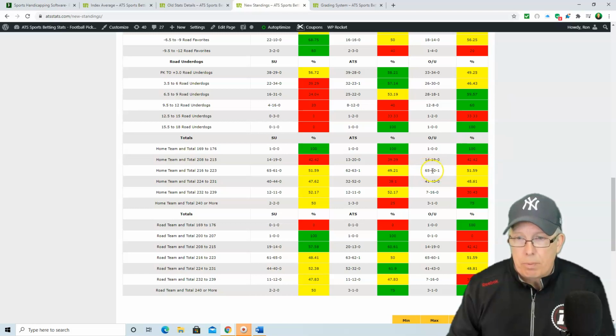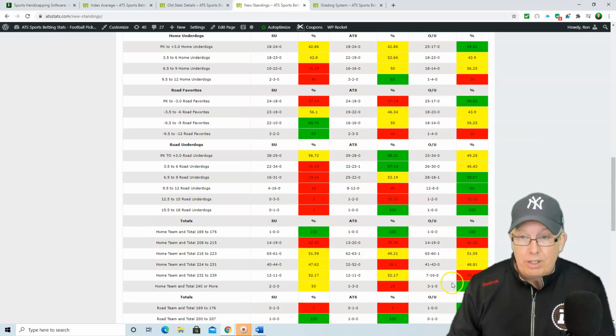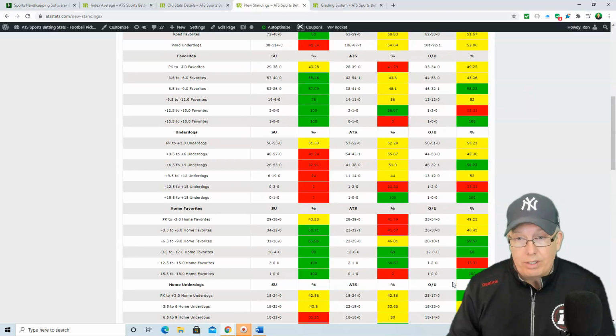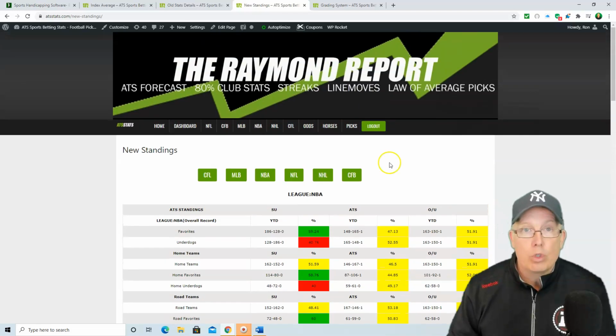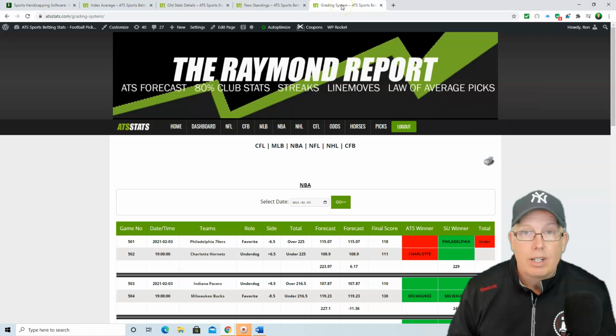65-60. It's not persuading me to think one way, right? It's not as if it was like this here, 7 and 16 on totals that are 232 to 239. Then look at that. Man, that's a tough number to beat. 70% unders when the total's between 232 and 239. So either you go with it or you look for yellow, right? You look for neutral markets. All right, so that's the NBA.